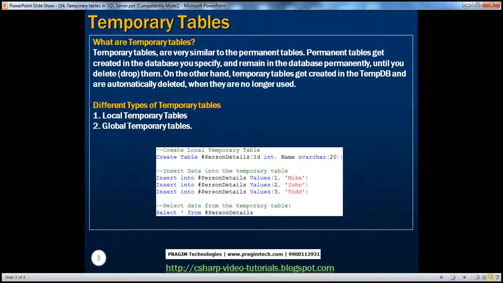Temporary tables are very similar to the permanent tables. Permanent tables get created in the database we specify, and they remain in that database permanently until we delete or drop them. On the other hand, temporary tables get created in the TempDB and are automatically deleted when they are no longer used. In SQL Server, there are two types of temporary tables: local temporary tables and global temporary tables.